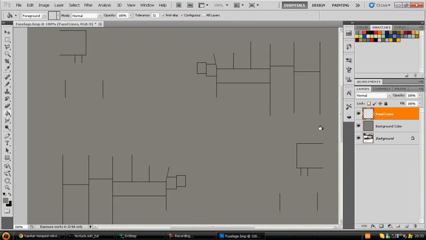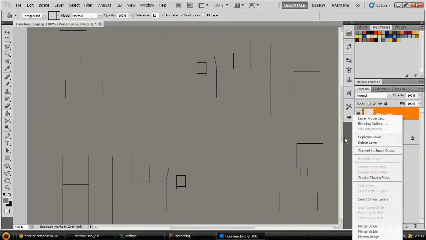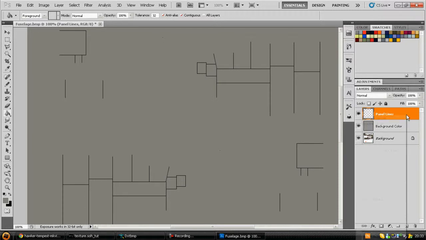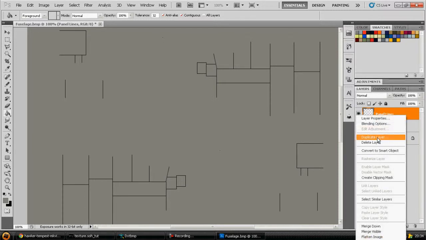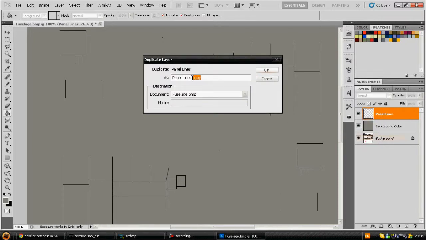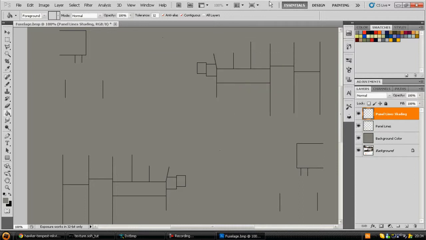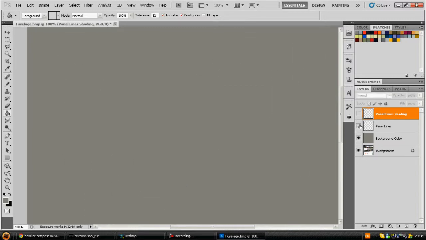Next thing we're going to do is make a duplicate of the panel lines again. This is done by right clicking the panel lines layer, hitting duplicate layer, and we're going to call this one panel lines dirt, or you can call it panel lines shading, and then hit OK. What that's done is that's made an exact copy of the panel lines. I mean, I can switch them around as much as I like and they stay the same.